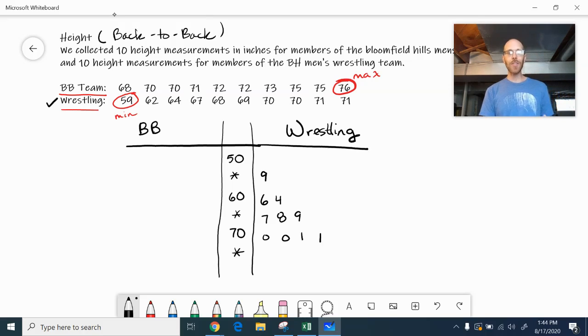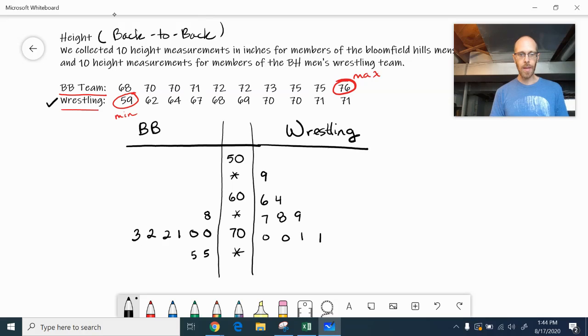Now, the weird thing about the left side is everything's going to look backwards. So, for instance, 68 is going to look like this. 68. You need to figure out that that goes there. 70 would go right here. 70. And then another 70. And then a 71. A 72. Another 72. And a 73. Followed by a 75, a 75, and a 76. All right, so there's the comparison of the two teams.